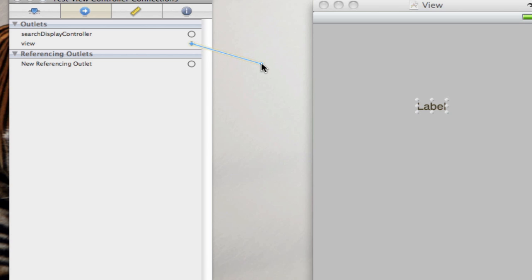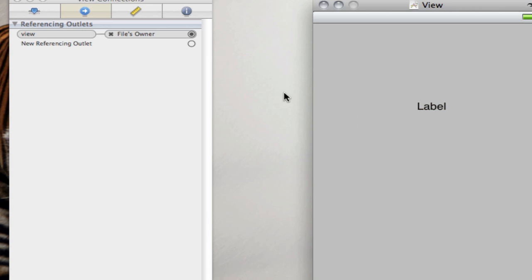Just click, you get the blue line, drag to what you want to connect it to. Normally it will highlight, and as you can see it's highlighted, and I want it to connect to the view, so I let go and it's connected. So that's the connections tab.